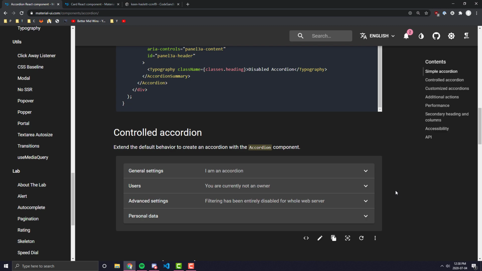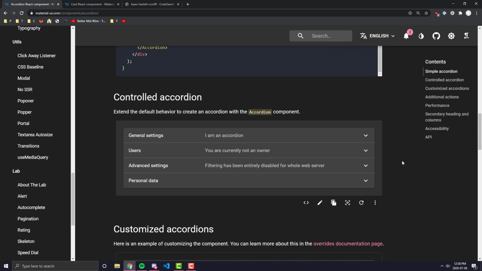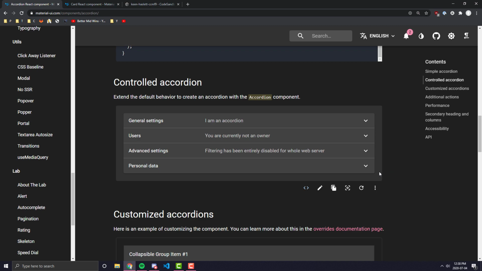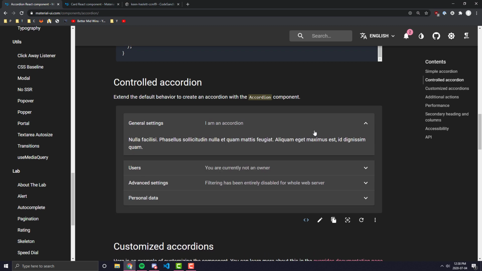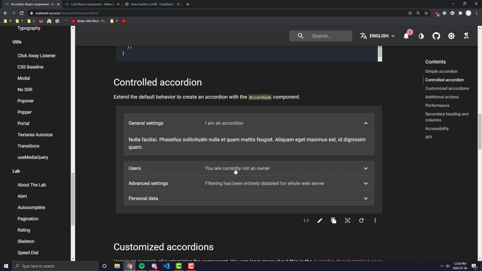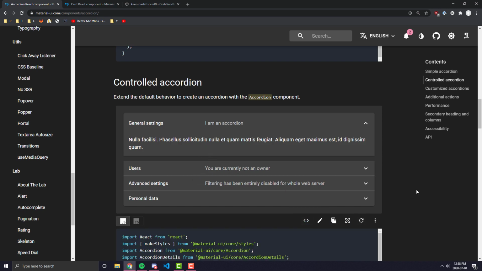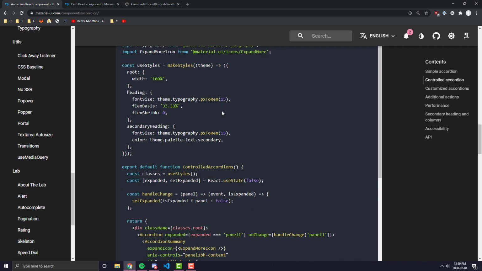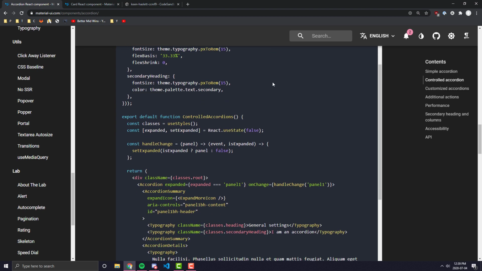It might be a bit more complex because we're dealing with state. The real reason we have to deal with state for this component is because we only want one of the accordions expanded at any given time. And because each accordion is its own component, we have to use state to keep track of whether or not that specific accordion is open or not. So if we scroll down, you can see that it's almost the exact same.